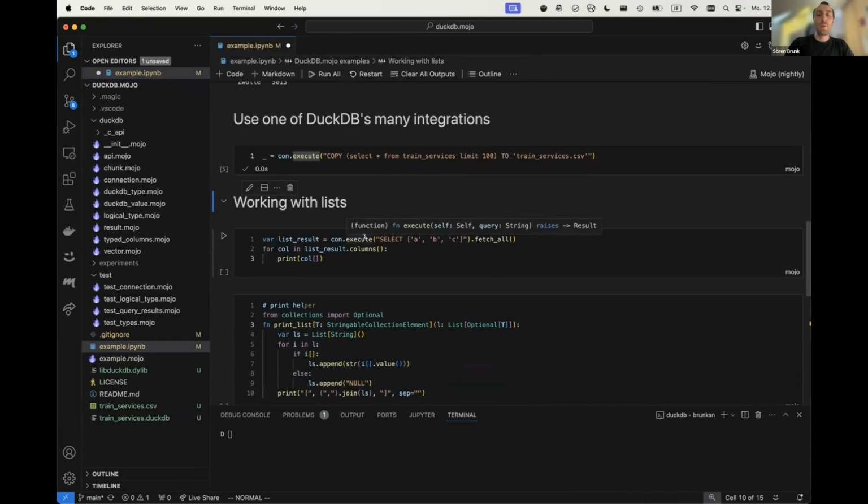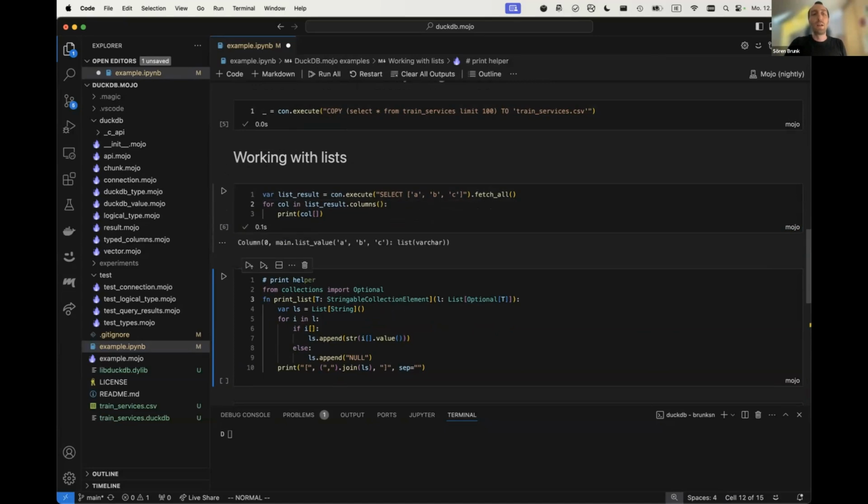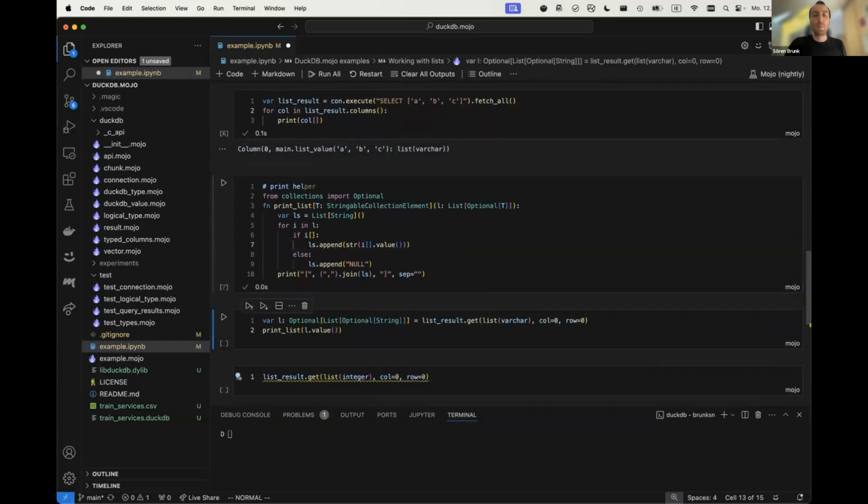And we also support nested types. So DuckDB has nested types like lists and maps and so on, and they can be arbitrarily nested. So this is also interesting in terms of when we want to extract them into static type values. So here we have a single row with a list of strings, and we can fetch that. And we can see that we have this column, which is a list of string. And this is just a print helper here.